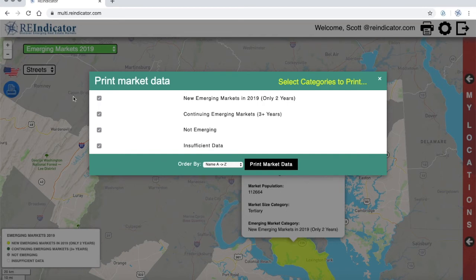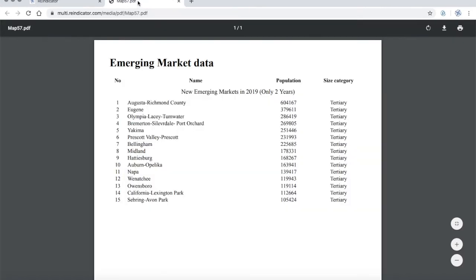So for example, we just want maybe the new emerging markets. We don't want a whole list because it's not necessary for us. We want the new emerging markets, and perhaps we want them sorted by population in descending order. That means the most populous at the top and the least populous at the bottom. Now when we set that choice, we can do a print market data, and it pops up as a new tab in Chrome, and it will give you the ability right here in Chrome, in the upper right, to print it out. Some of you are using different browsers, so the interface might be slightly different, but you should all basically have the same results.